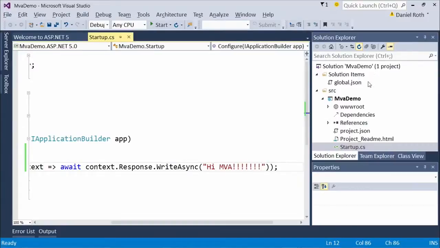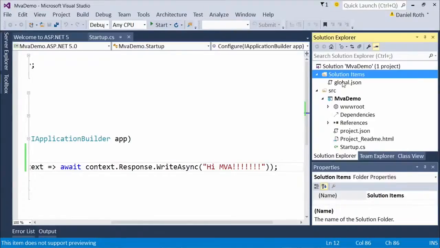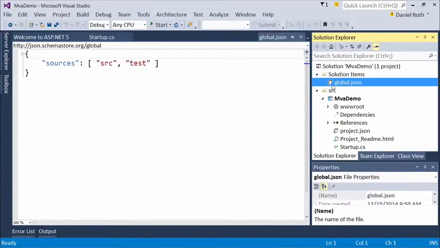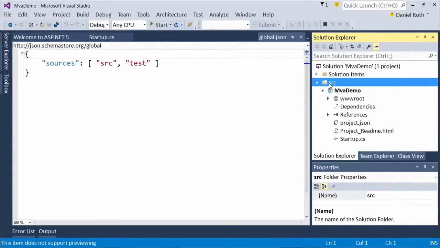All right, so let's look at what we actually have here in the solution. First of all, there are some solution items. There's this global.json file. Let's ignore that for just a second. I'll come back to it and explain it. There's also this source folder at the top. We are being a little bit more opinionated about the structure of the folders in your solution. We put your source underneath the sources folder.